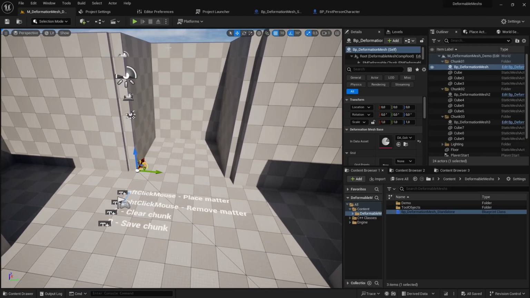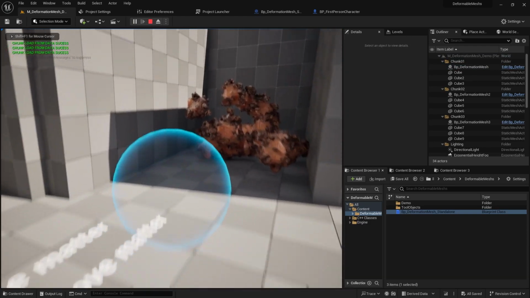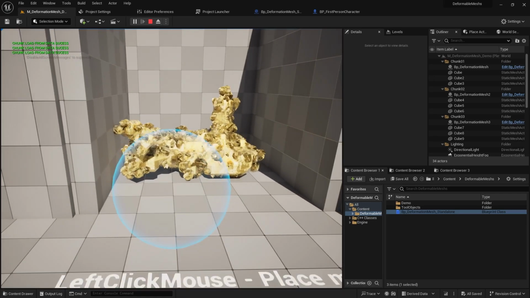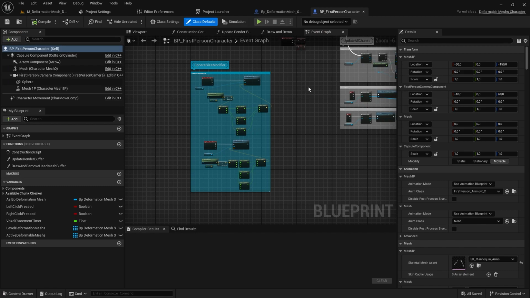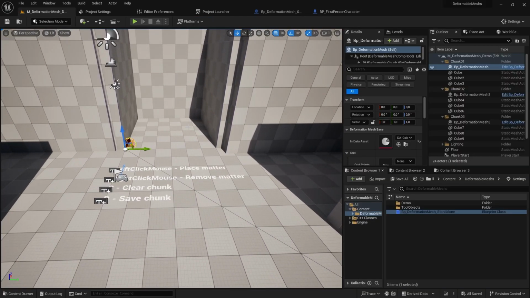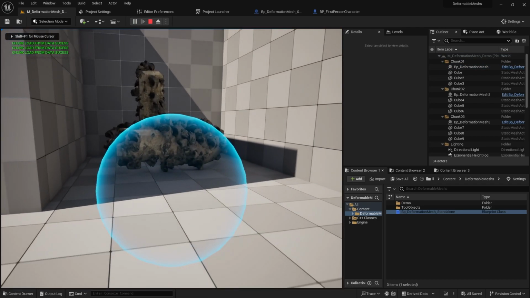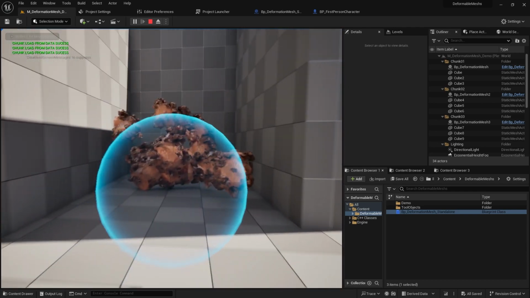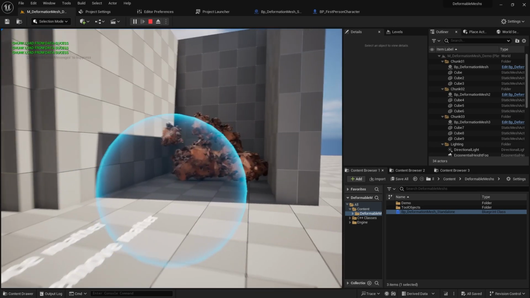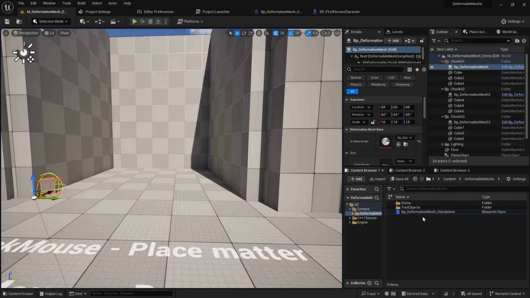For what you saw, for example, the sphere and the way you place and so on, is all calculated in the first person character. Now for the customization part, you saw that you have different looks. There are a few parameters that you can customize here. I'm going to show them.